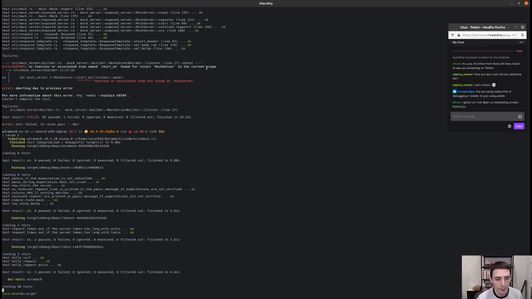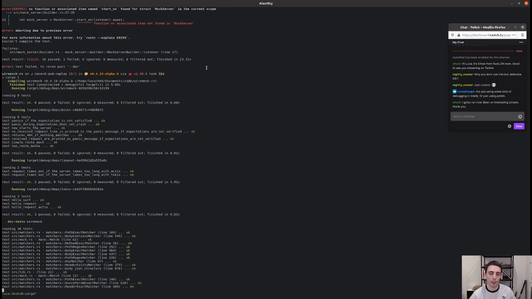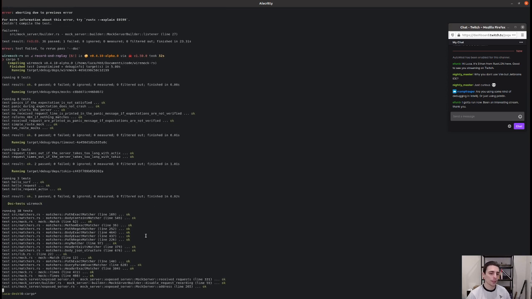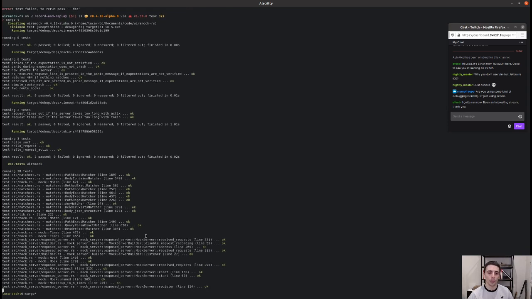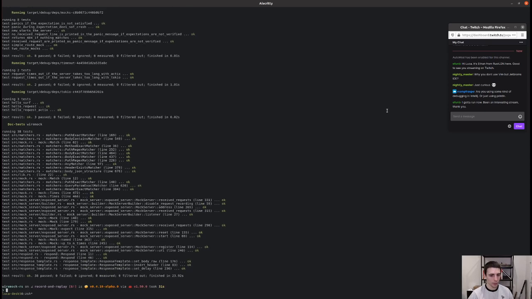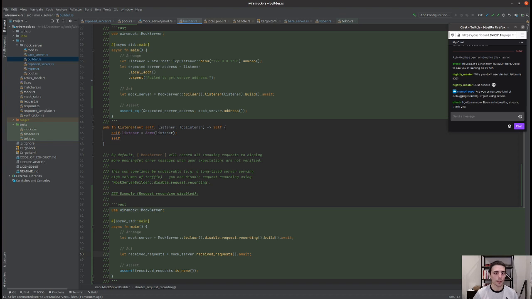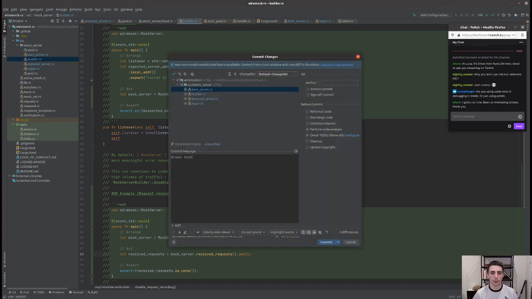That's a nice thing also about doc tests. They serve as documentation, but for a crate this simple as wiremock, you can actually have most of your tests as doc tests, and they cover basically the whole API. Okay, nice. So everything is passing.